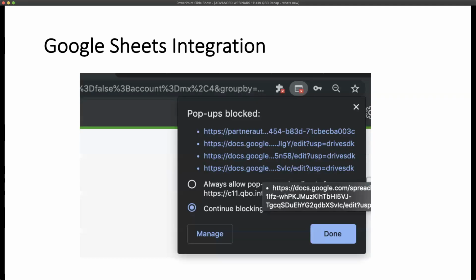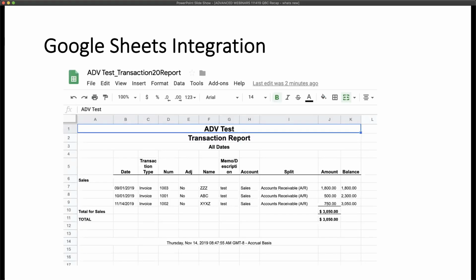One thing I run into a lot of problems with is if your pop-up blocker is turned on. Every time you try to go from QuickBooks to Google Sheets, you're going to have that little icon at the top saying, "Hey, we blocked this pop-up," and you have to go in there and allow it manually for the Google Sheet to pop up. You can also turn off the pop-ups, but I'm not sure how many people actually want to do that. So it works really well. I love it, and then it shows up as a brand new sheet in here.